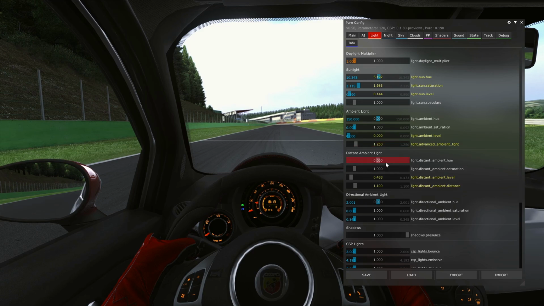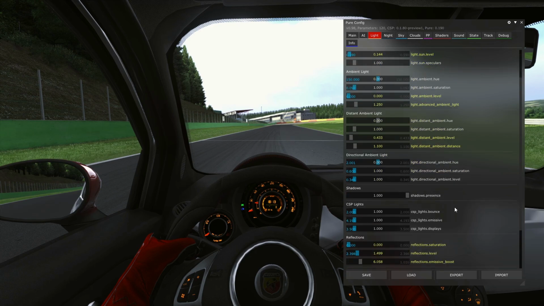distant ambient light 0 as default for hue, saturation 1 as default, distant ambient level 0.433 to make the background a little bit darker, and distant ambient distance to 1.1. And directional ambient light I left as default.